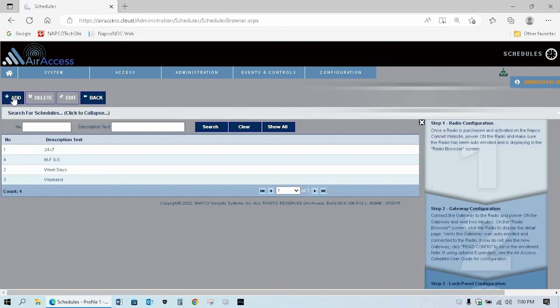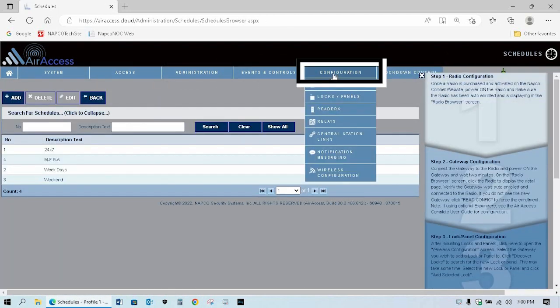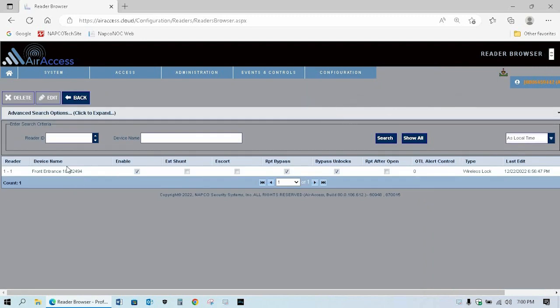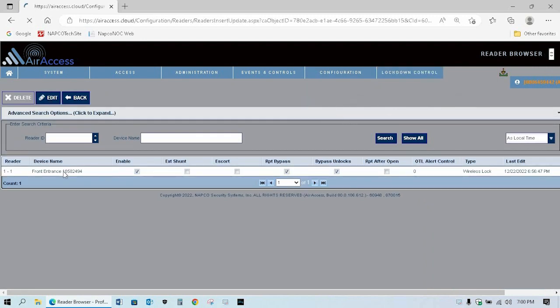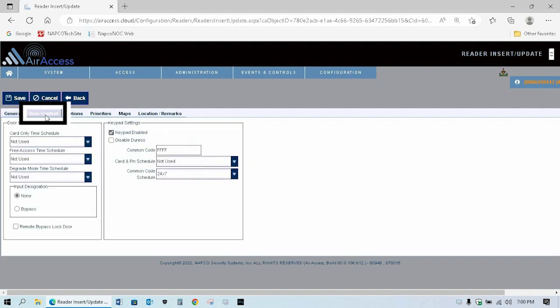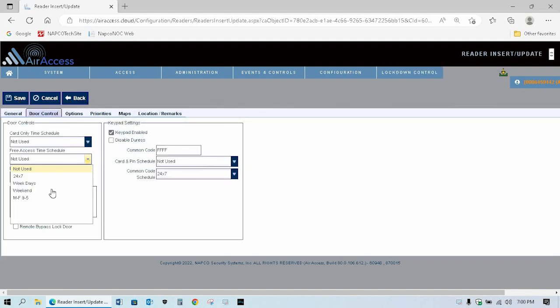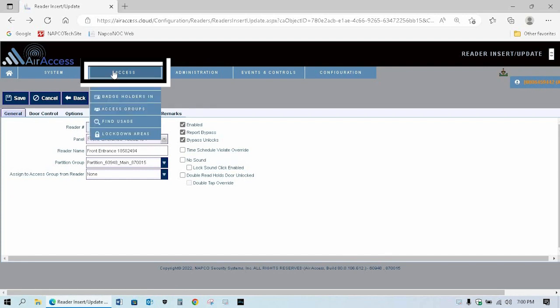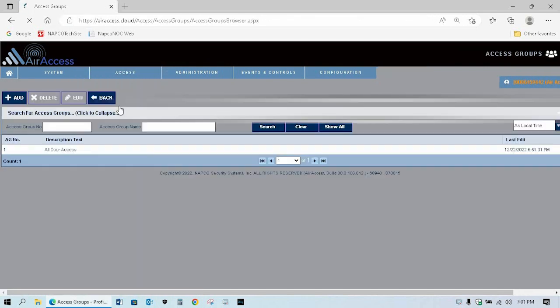So this schedule will be saved to our system. As I showed you before, if we go underneath configuration and readers, go to our reader, and underneath door control, we can now select this schedule to be used as a free access. Press back. We go into here, and we'll also go over the access groups.